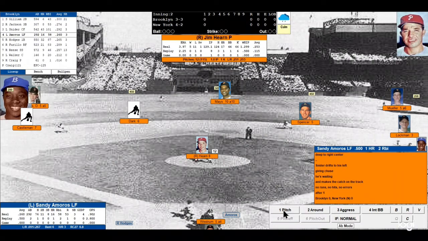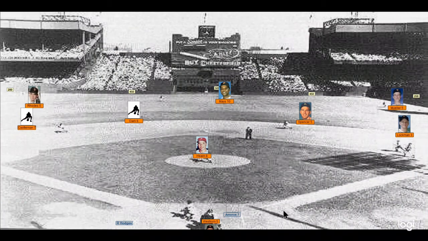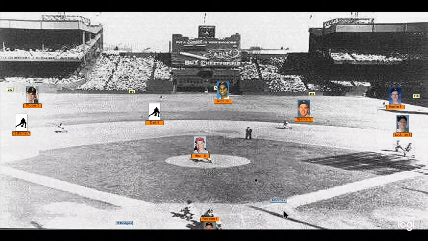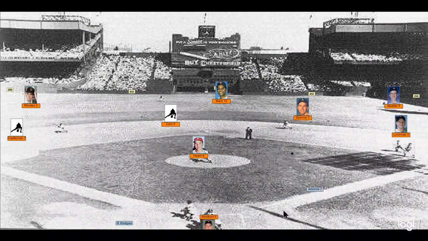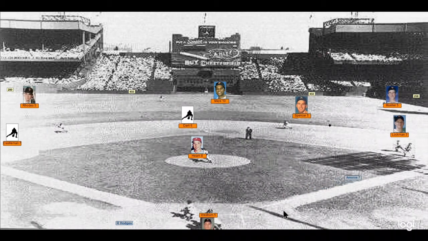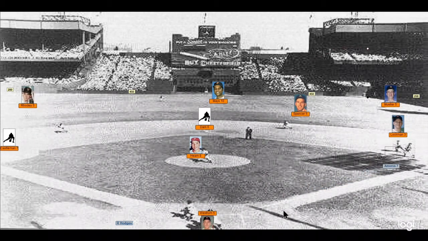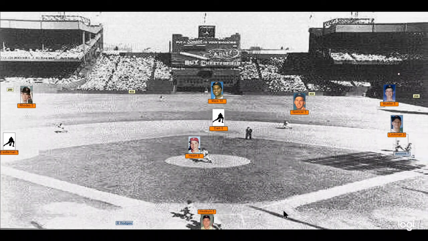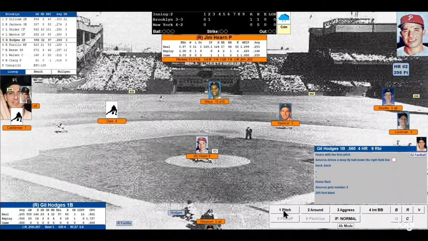Hearn gets the signal from Westrom. Here's the pitch to Amoros. And he lifts one into right field. Mueller tracking it, moving to his right as he's taking him deep, and he watches it go over his head as it carried. The wind got underneath it, and Sandy Amoros has taken one deep into right field for our first run of the game.